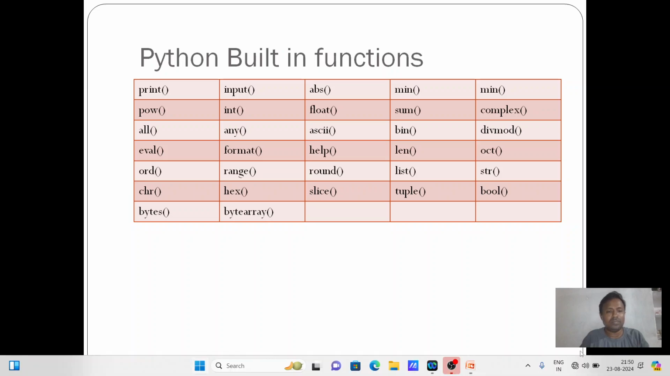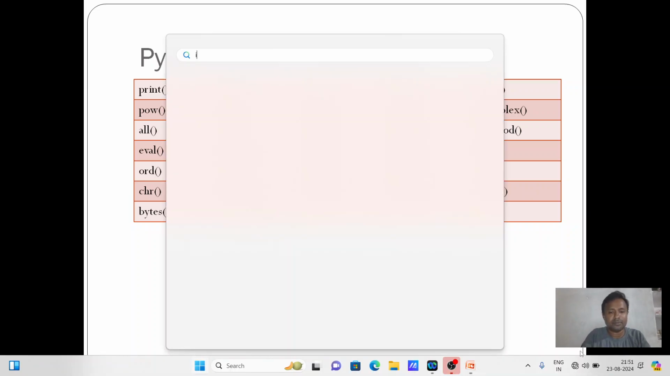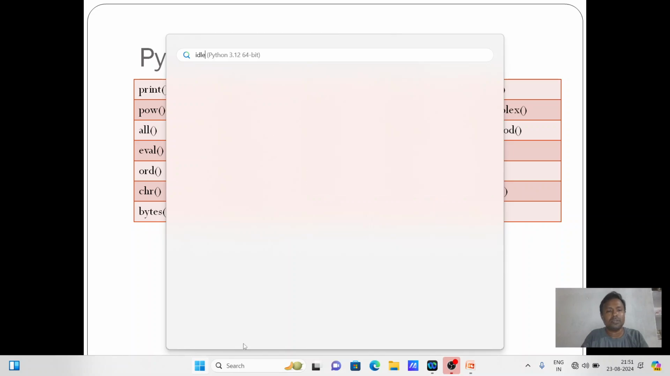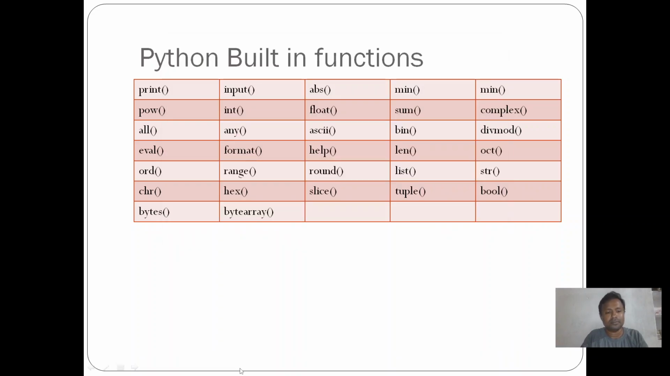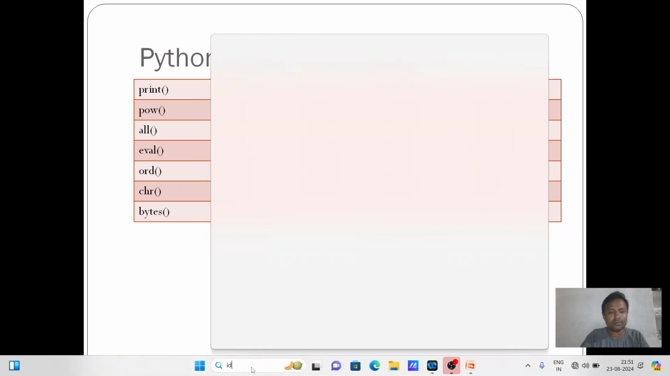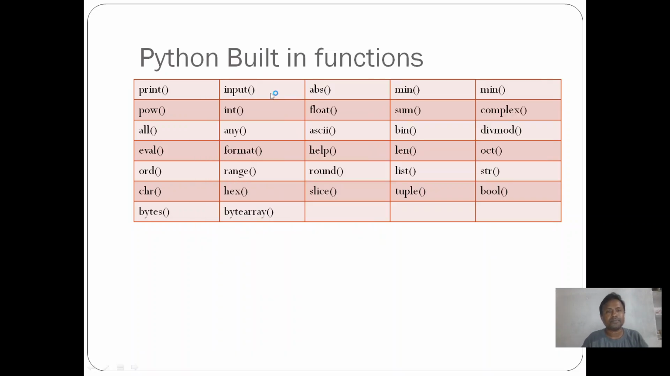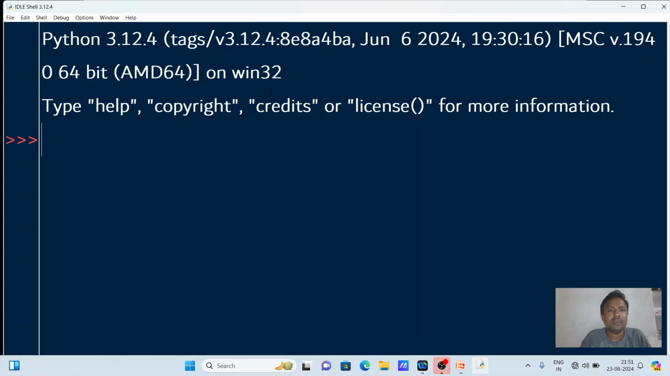Now we will start the IDE. Let me open this Python IDE environment. Now first we will see the help function. Once you open this IDLE environment, there you can find the words help, copyright, credits, license. So we will see the first one, the help function.